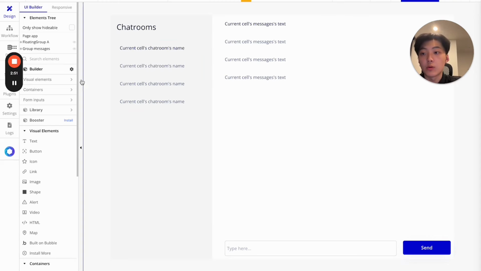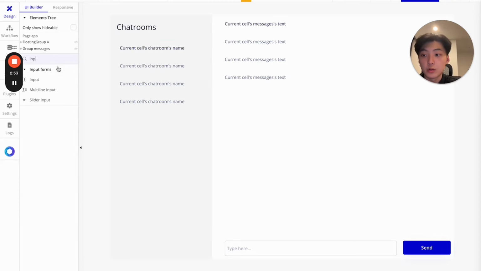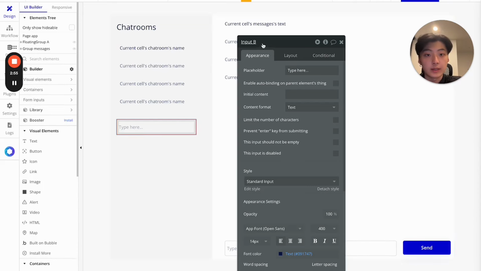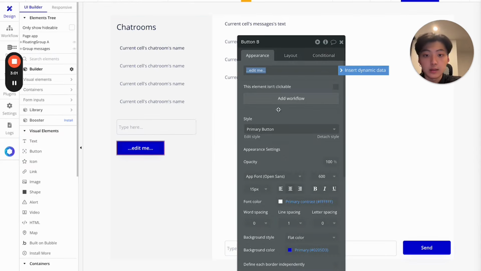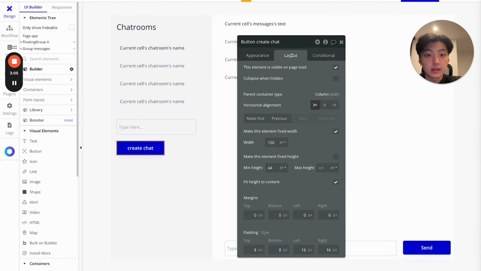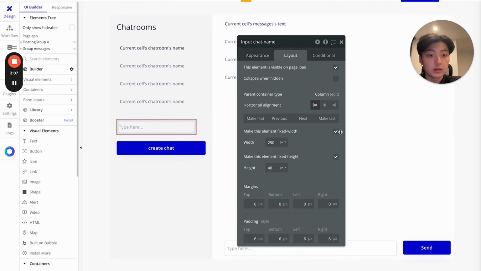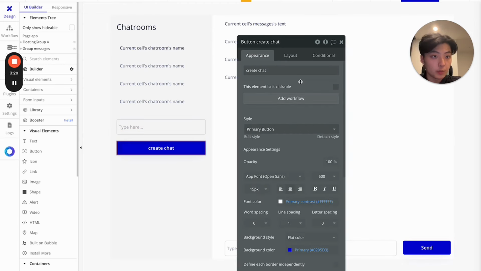So first, what we want to do is we find the input and put it here, give it a name, for example, chat name, and also find a button and put it here, which is called create chat, something like that. And then basically we fix the alignment a little bit. So basically when a user clicks on this button, we'll create a new chat room for the user.